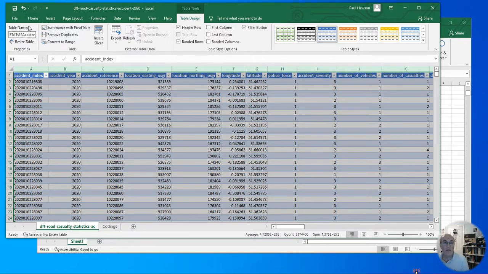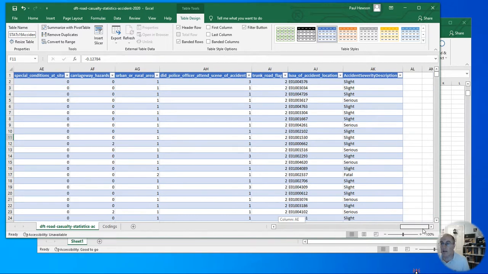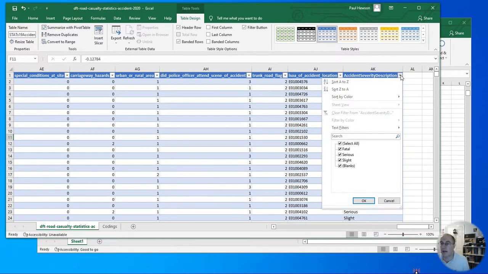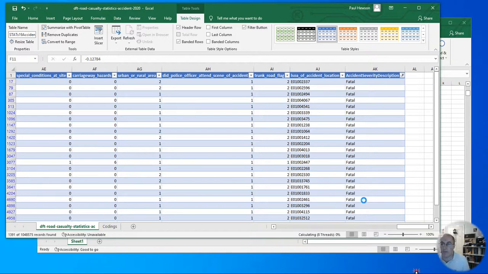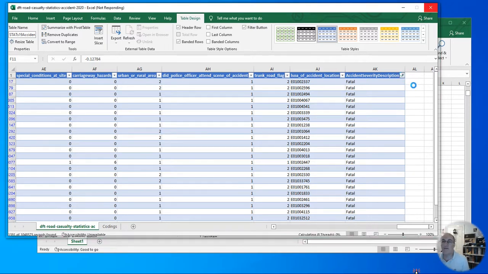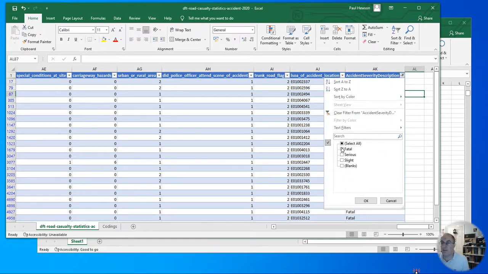And we now have the stats 19 data in table format, and putting it in table format changes the default setup, so we can very quickly apply filters, and we can very quickly sort. The way this is set up, I could very quickly filter, and it's as slow as the computer is going. I can look at all the collisions where there was a fatally injured casualty, or I could take that filter off. Select all.